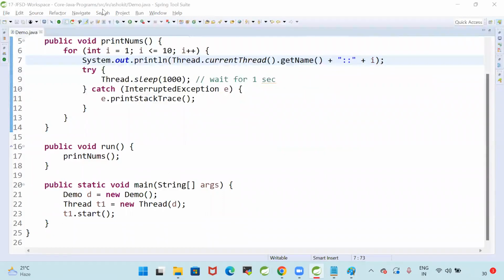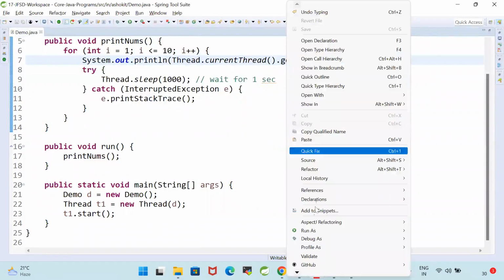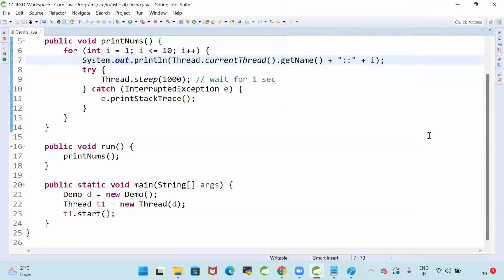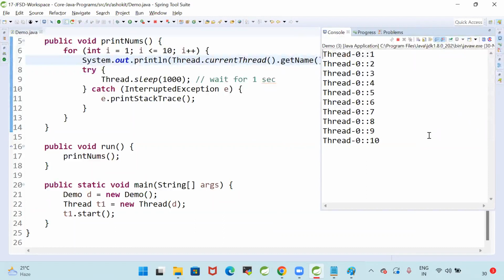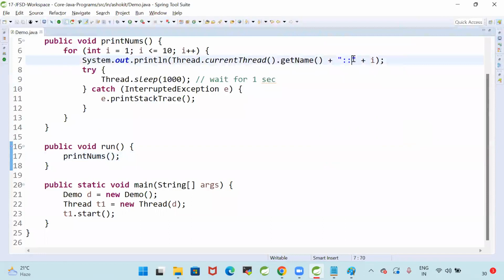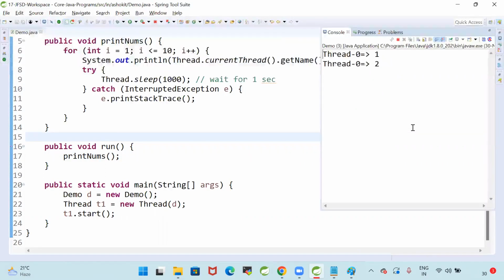Now let's run the program. Run as Java application. Now let us see how many threads are created. One user defined thread is created, and that thread prints the numbers. Thread-0 printing 1 to 10. After each number is printed, it waits for 1 second. Thread-0 printing 1, 2, 3, 4, 5, 6, 7, 8, 9, 10.